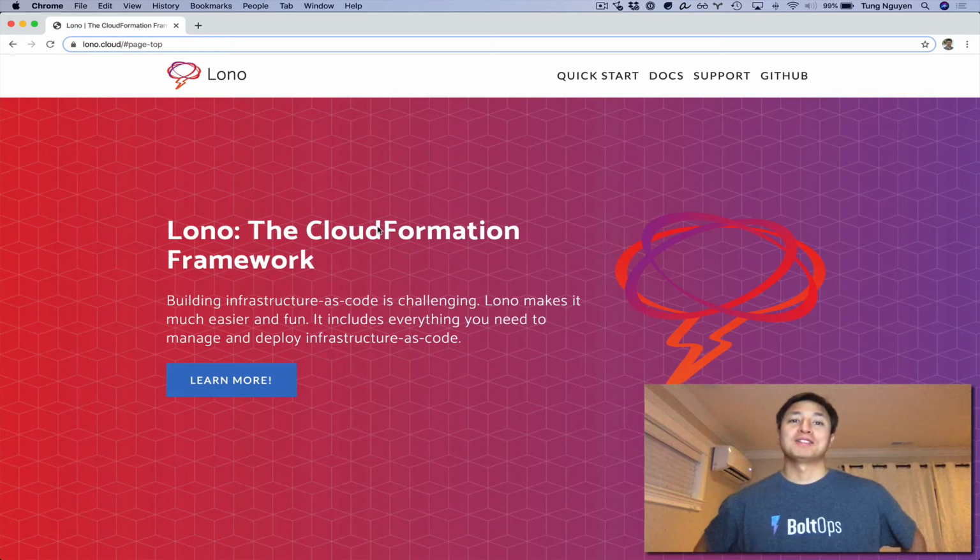Hello, hello. I want to ask you, who likes taking YML code and translating that into other code, into other languages? I don't. So today I get to show you one of my favorite commands in Lono. It's a Lono code convert.